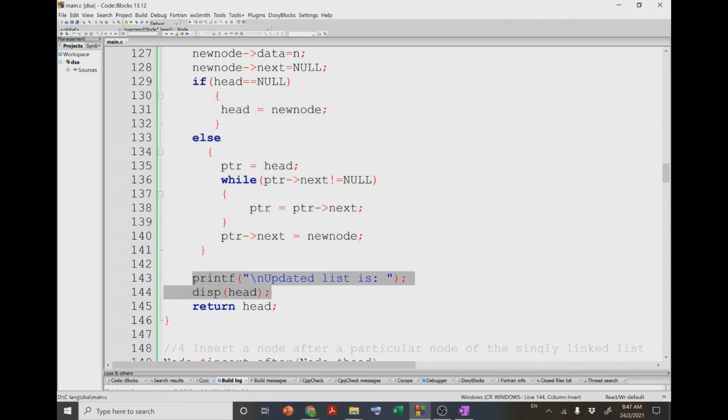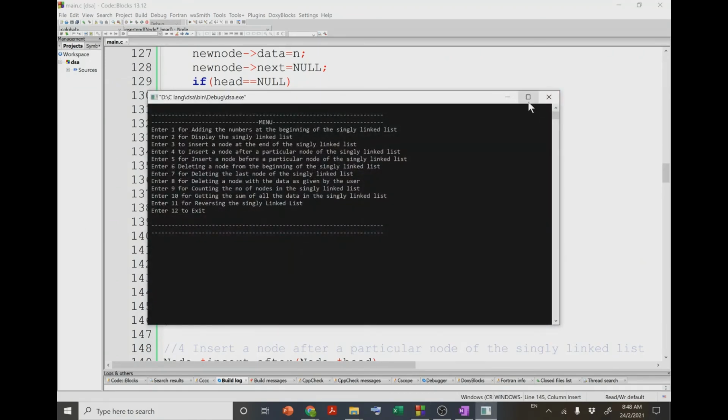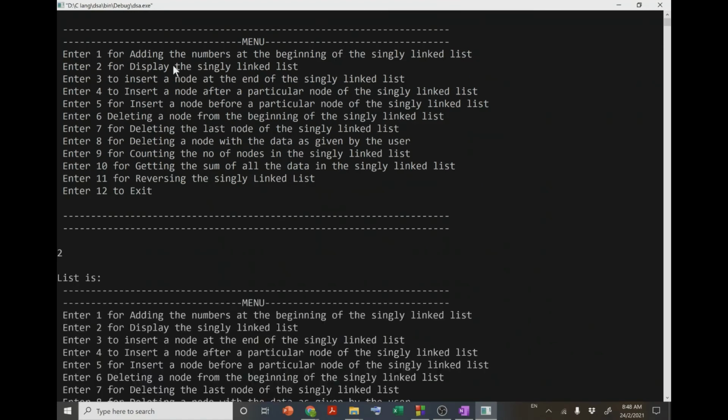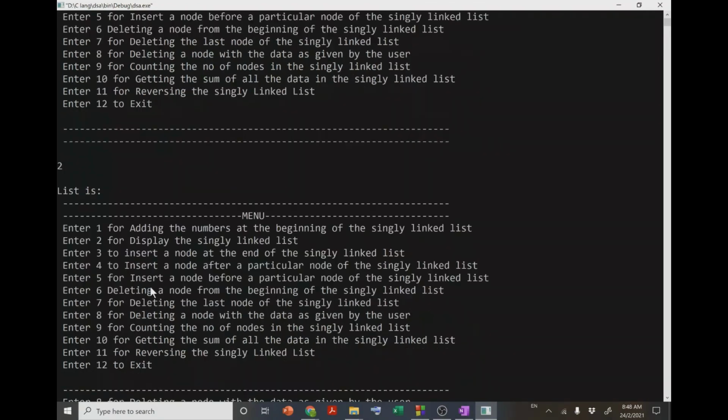Then we simply print the updated value. Over here I call this display function, which I discussed in the previous video, and then I return the updated value of the head. So now if I run this program, you can see again this menu is there, and enter 3 to insert a new node at the end of the single linked list. So first of all, if I enter 2 just to check if there is any data in the linked list or not, then you can see the list is empty, nothing is displayed, means our linked list is empty right now.